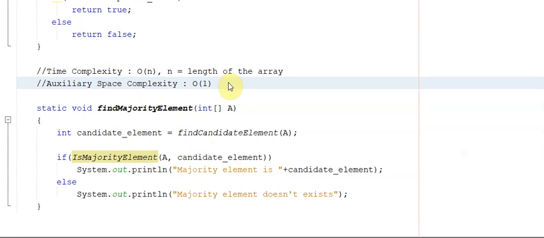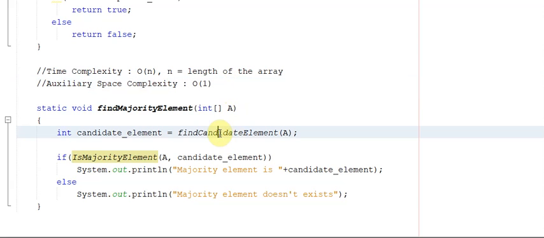Yeah, so that's about the Moore's voting algorithm. So only 2 steps you have to remember. One is finding the candidate element. Second is confirming whether the candidate element is the majority element. So that's all about the Moore's voting algorithm.